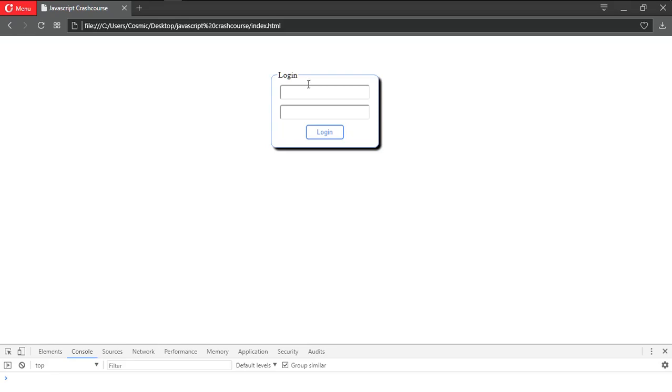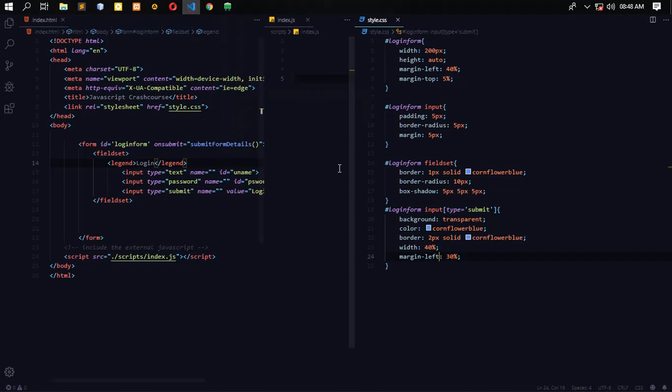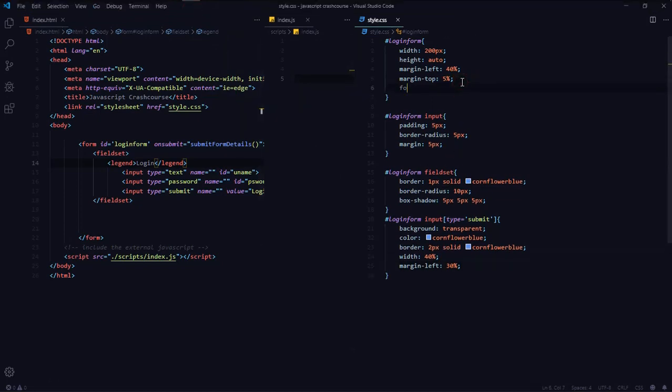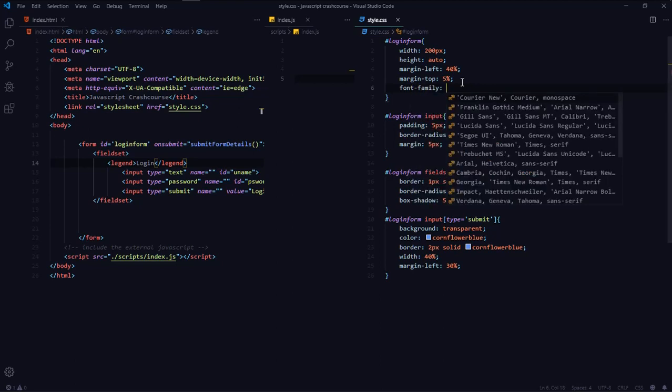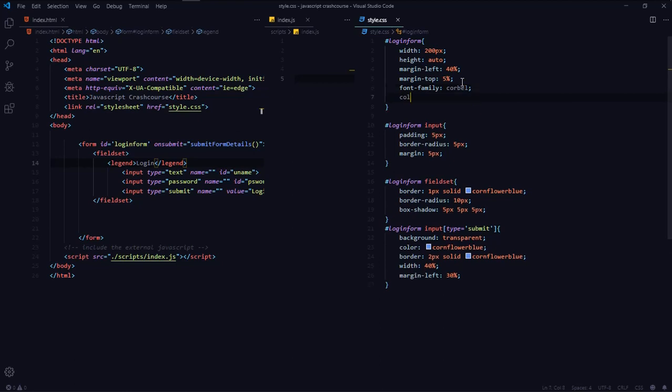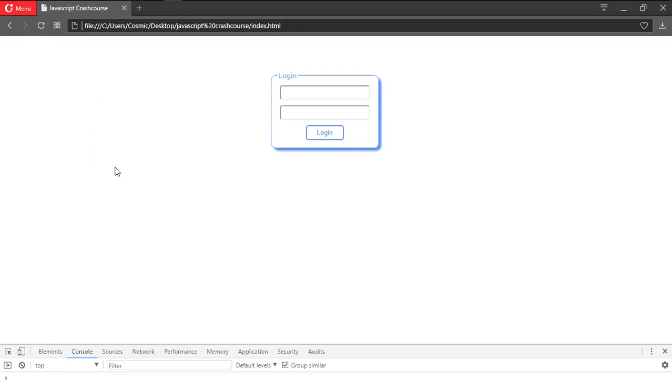Now let us change this font. So font family, we could say I like Cobel, and then we could have color. Let us have cornflower blue. Let us have a theme, some kind of a theme. Okay, yeah, great. Now it looks something wonderful, right?